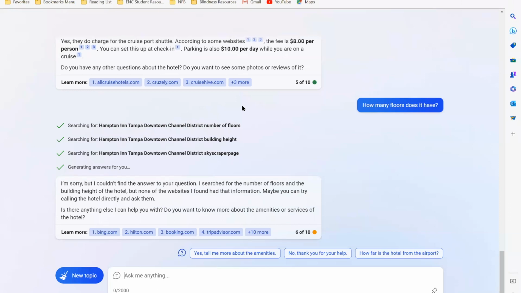I don't think I'll call them up to be like, how many floors is your hotel? No, I did see somewhere that the answer, I believe, was 8. So if you were curious as I was, that's what it is.